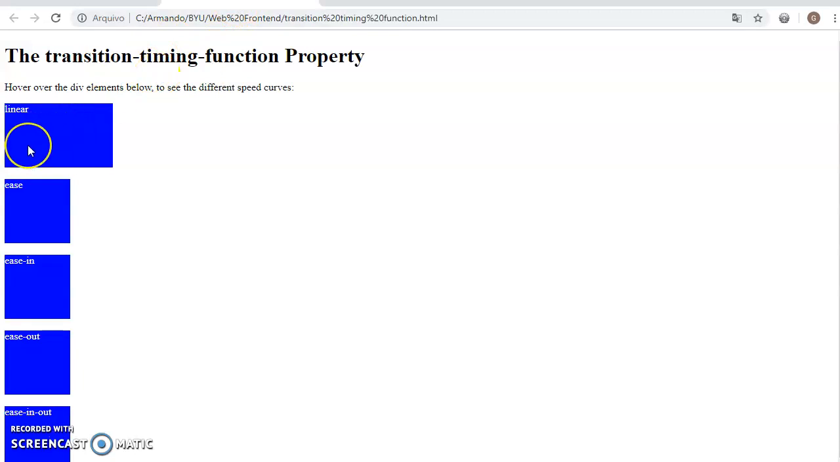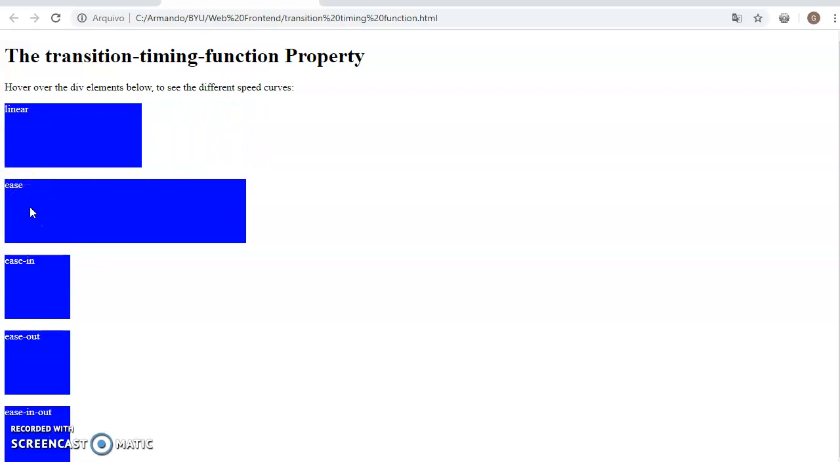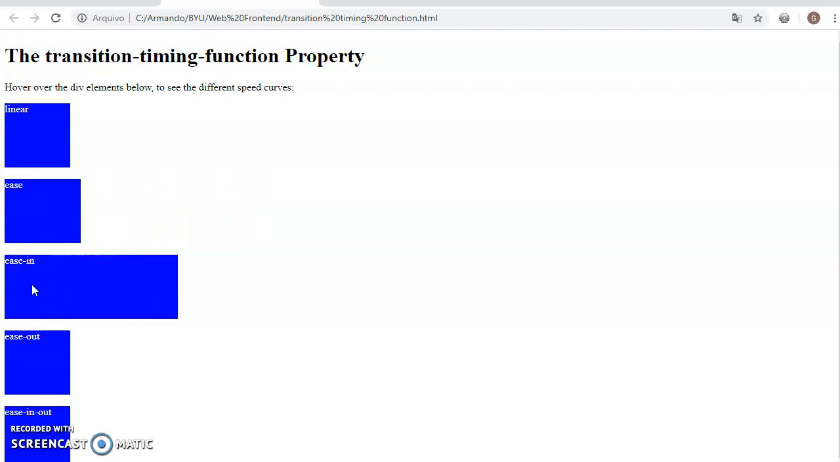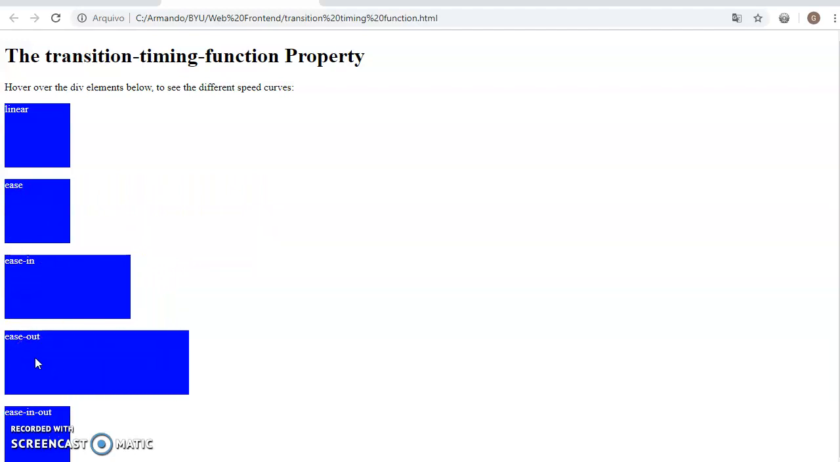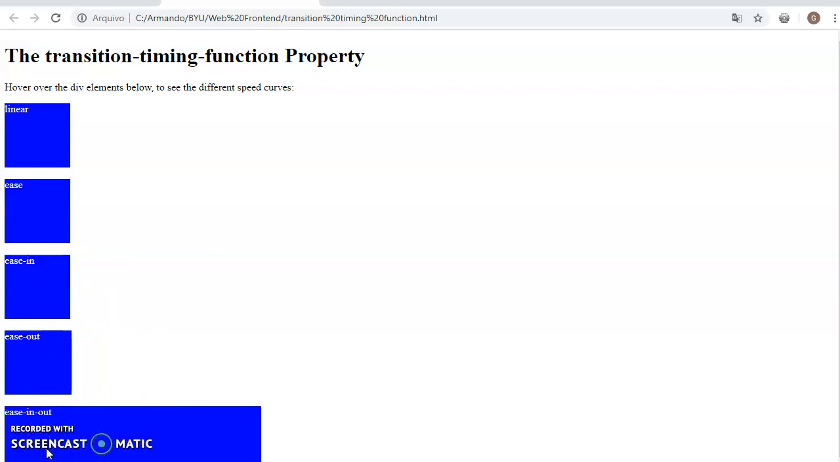With the linear property, the speed is the same all the time. The ease has a slow start, then fast, and then slow again. The ease-in starts slowly. Ease-out, the end is slow. Ease-in-out, the beginning and end are slow.